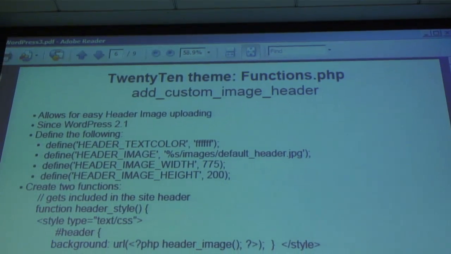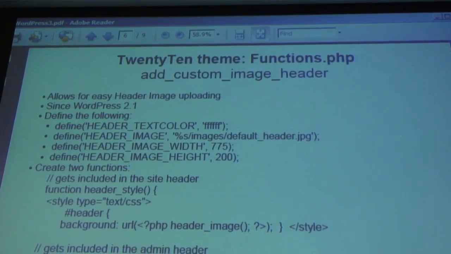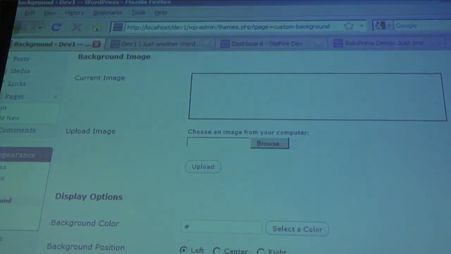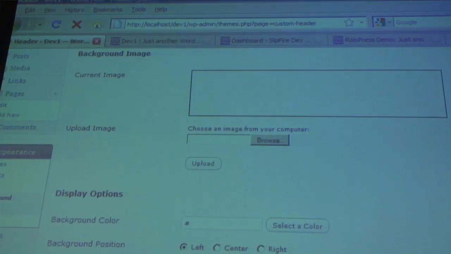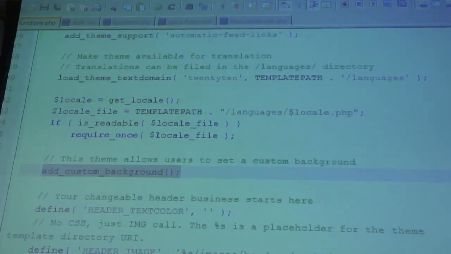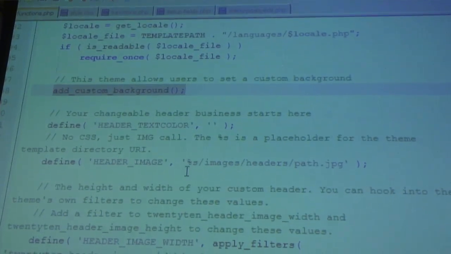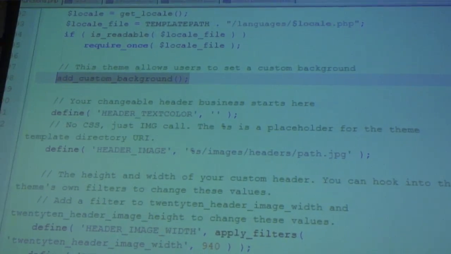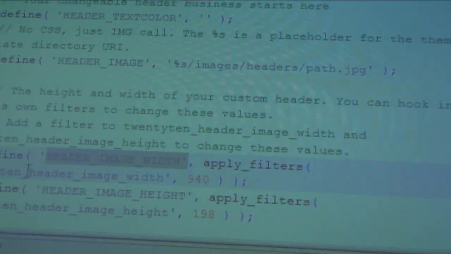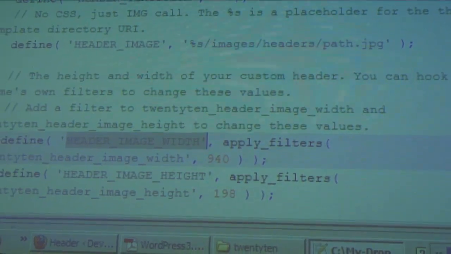All right, add custom image header. I thought this is older, but I thought it'd be kind of fun to go through it because the 2010 theme does something a little bit different. And this is the header image uploader that they have. So let's see what they did. The way the header image uploader works is you upload an image for your header, you define the size here. Header image width, sorry, you would set it here. They did a little bit something different in 2010.